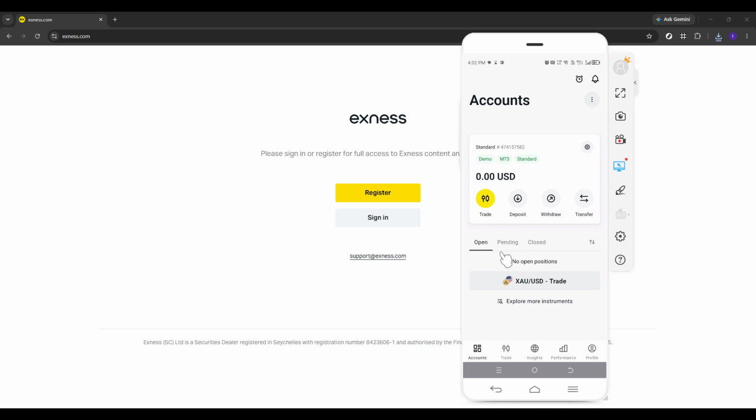To begin, open the Exness app on your device. Once the app launches, give it a moment to fully load so all menu options appear properly. This makes the next steps easier to follow without missing anything on screen.